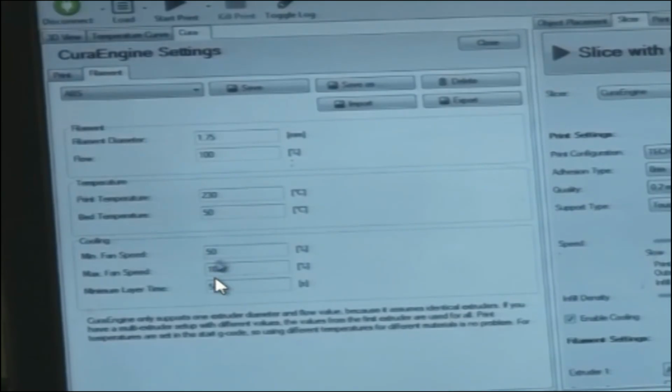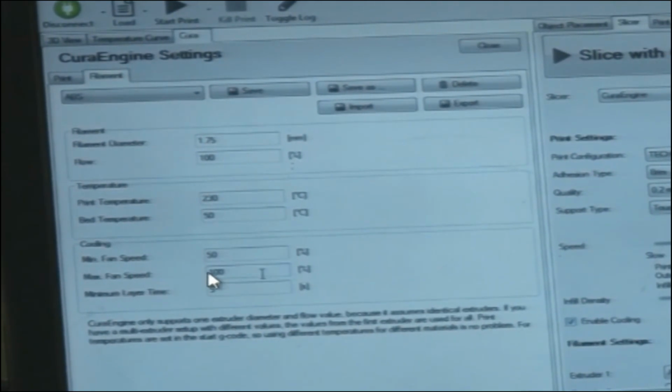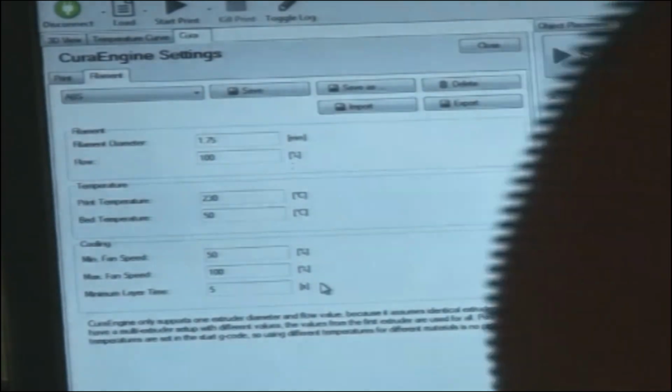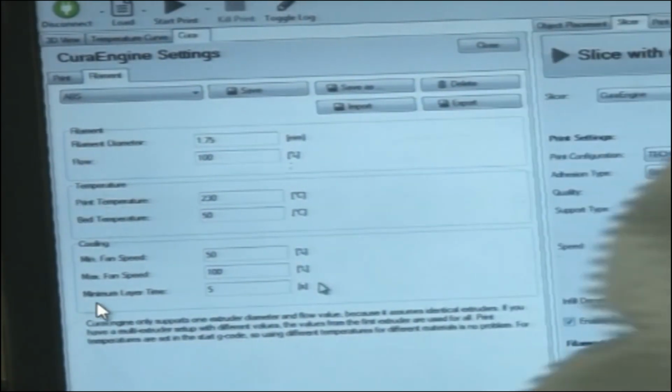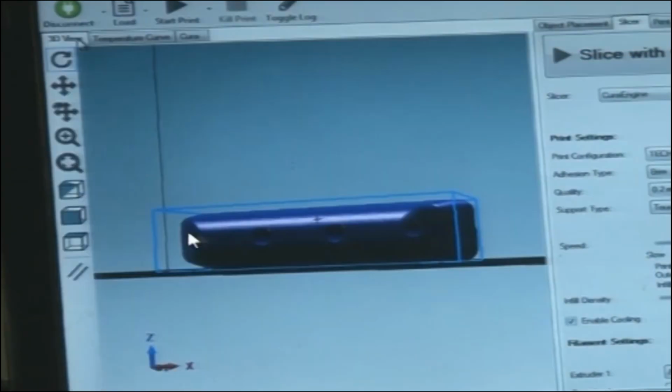So, minimum fan speed, maximum fan speed, the two fan speeds here. Minimum fan speed is kept at 50%, maximum fan speed is kept at 100%, and minimum layer time is 5 seconds. It takes 5 seconds to cool the last layer that was deposited earlier. So 5 seconds is the time set for cooling. This is called curing of the metal. Okay, the word Cura is also derived from this curing. So now we have a broad understanding of the Cura software.